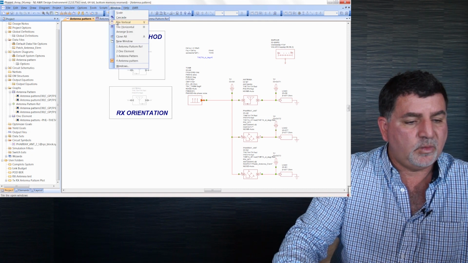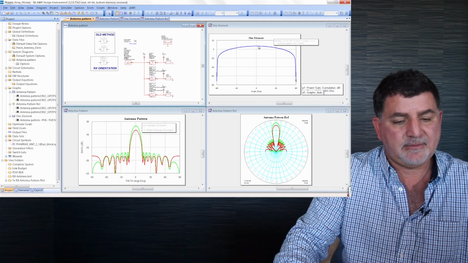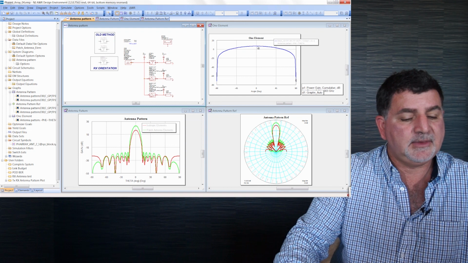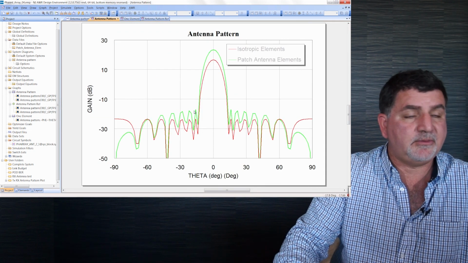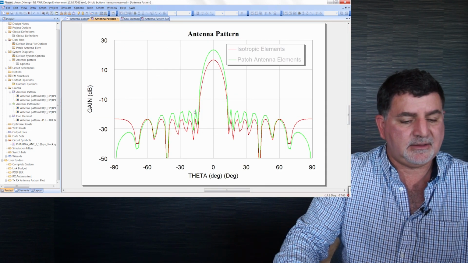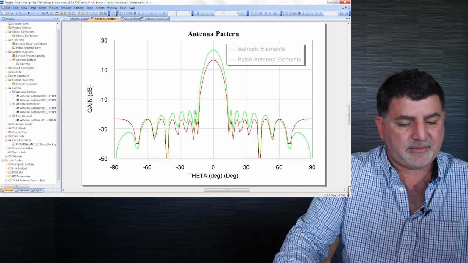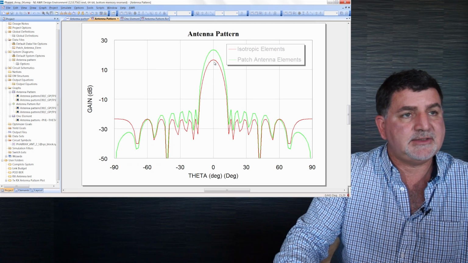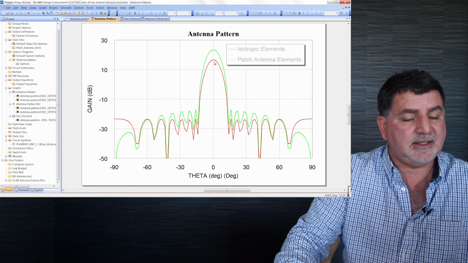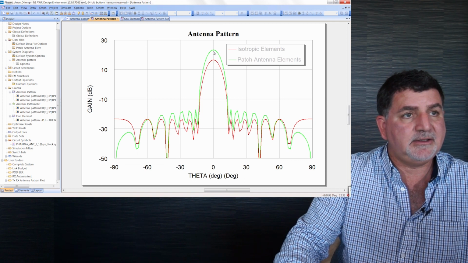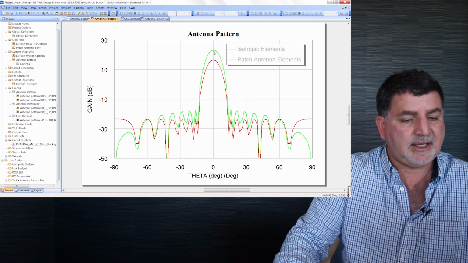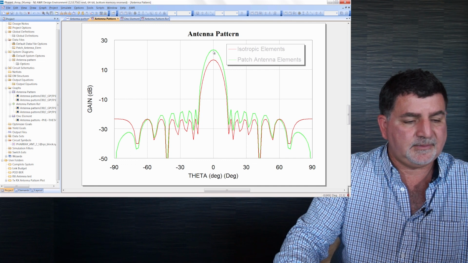And what we're going to look at here is the antenna pattern of one of the elements. And we can make a comparison of a rectangular antenna pattern, a 75 element rectangular pattern. The red trace is when each element is isotropic, and the resulting green trace illustrates the antenna pattern when the antenna elements are not isotropic.